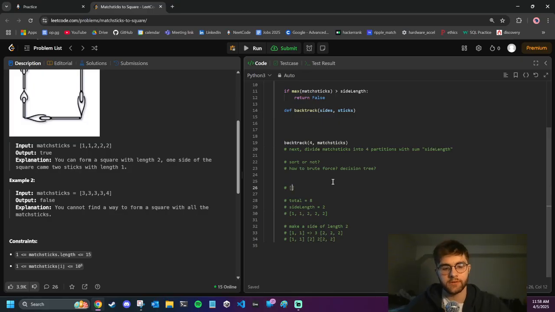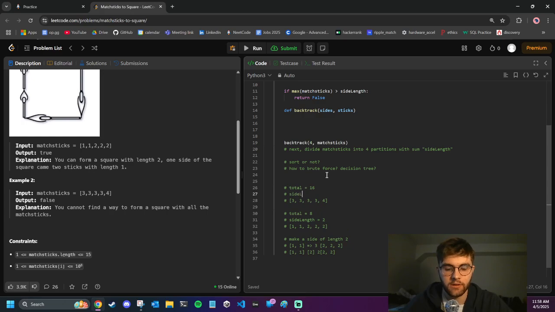So okay, then let's look at the second case. So 3, 3, 3, 3, 4. So here the total is, let's see, 16. So side length then is 4 because it's 16 divided by 4.